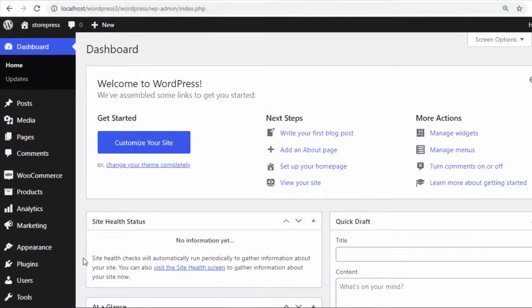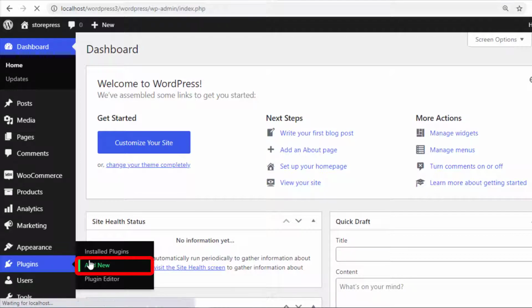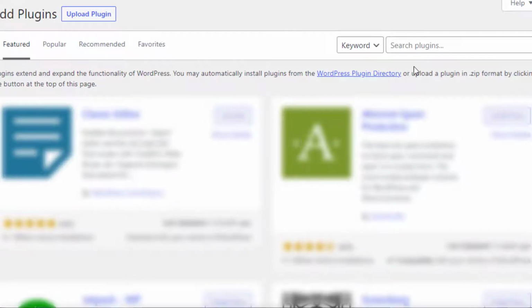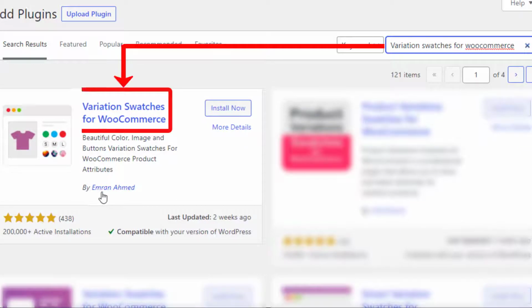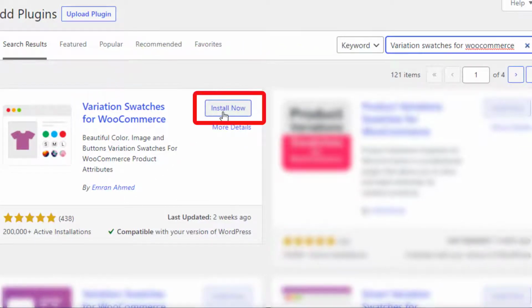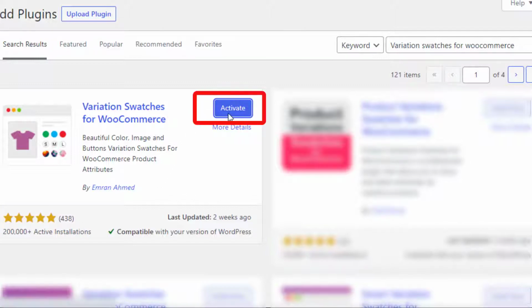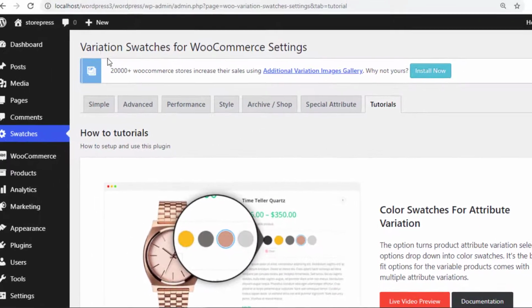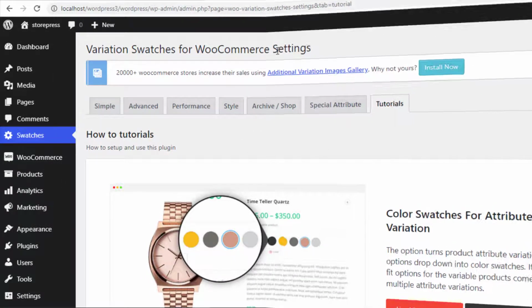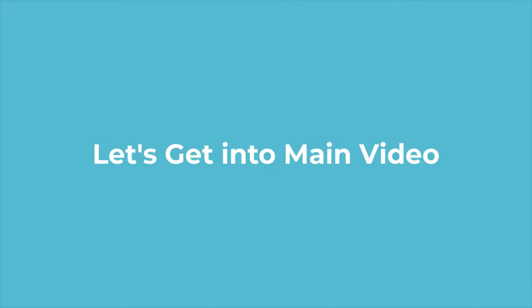Before heading to the main video, you need to install the Variation Swatches for WooCommerce plugin. To install the plugin, navigate to Add New from Plugins. Now search for Variation Swatches for WooCommerce plugin by Imran Ahmed. Now install the plugin. The plugin has more than 200,000 active installations and plenty of 5-star ratings. After completing the installation, activate the plugin. Now your plugin is activated. So now let's get into the main video.